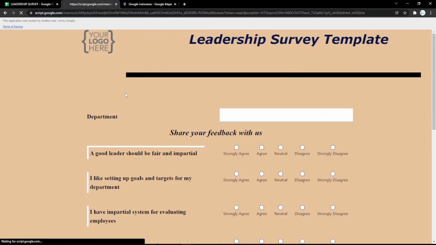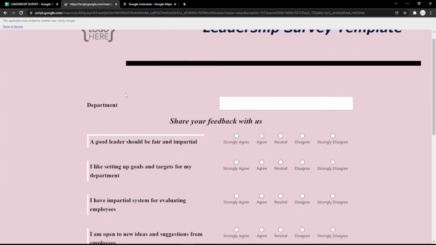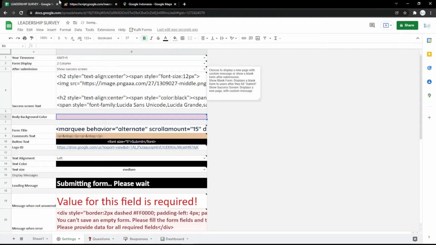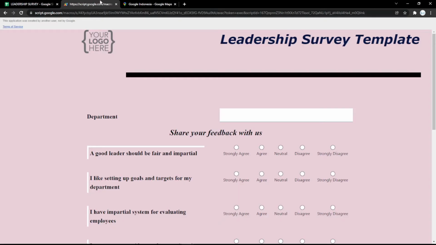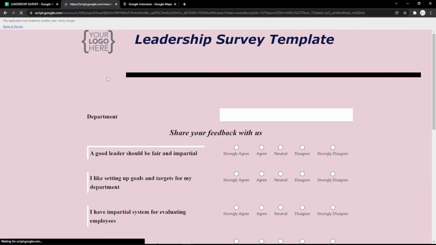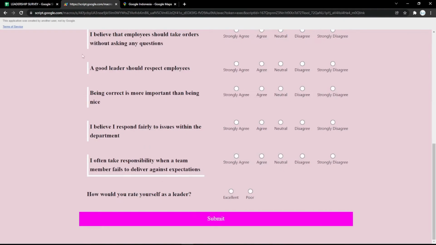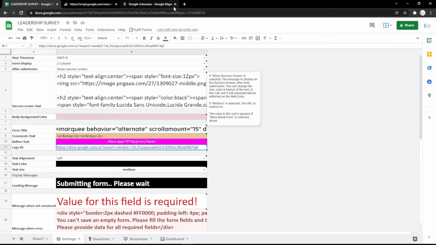First thing, I want to change my background color. You just need to pick the color that you want, for example I choose purple. And then the second one, you can change the button text color too. Just scroll down to check it in the submit button, it will change instantly.